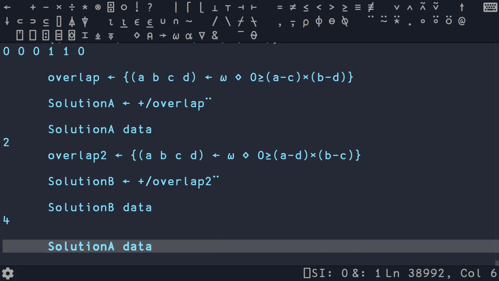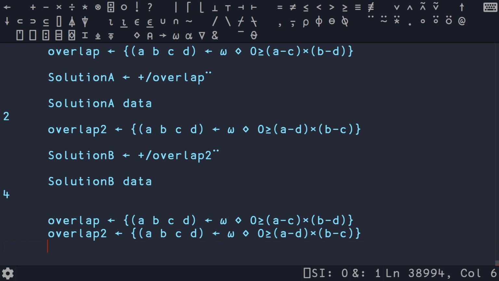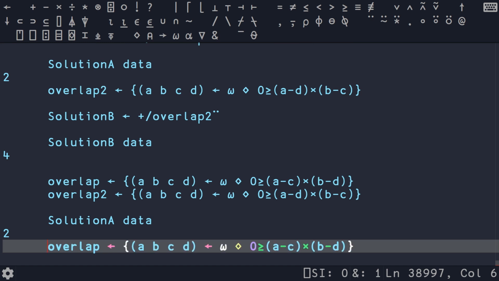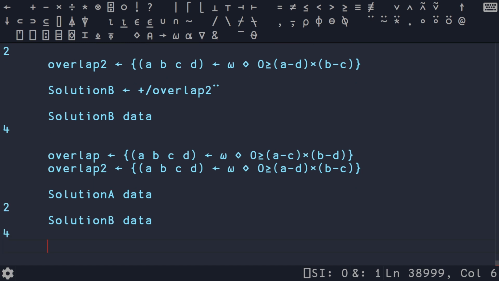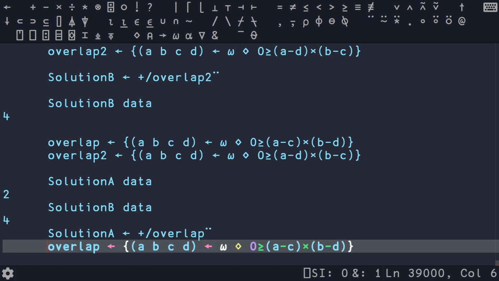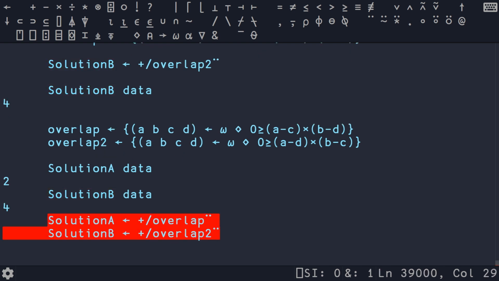So we've got our two overlap functions, one for fully overlapping, and one for partially overlapping. And then we just have our two solution A's and solution B's. Beautiful. Well, actually, I didn't highlight that correctly. Technically, I wanted to show solution A and solution B. So pretty beautiful, pretty quick video, I think. That should only be about 5 minutes or so.